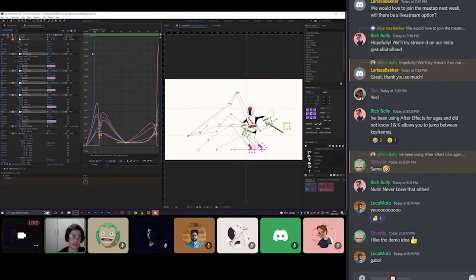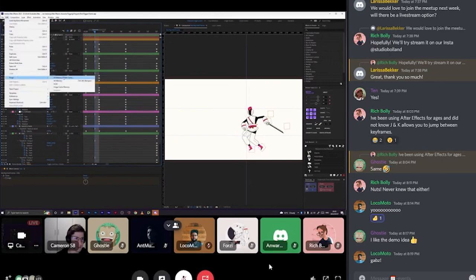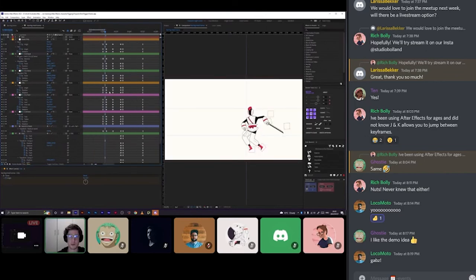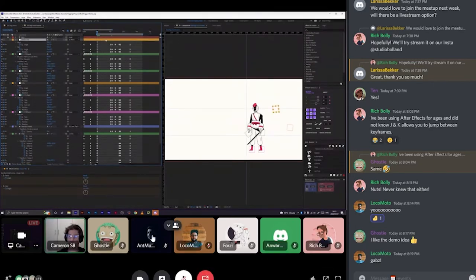Cool. Rendering has started nice and slow. Just clear the cache. Okay, cool. So I think let's just move on with this process. Easing is something you can fiddle with for ages. What I want to talk about next is the arc of the motion.